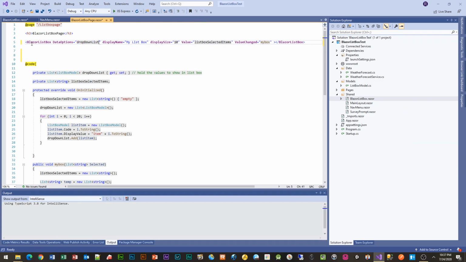What's going to happen is this Blazor list box, which is our component, has a bunch of options I set. I'm sending a drop-down list, which is our list of options in our list box. A display name is what I want to call the list box on top, so I'm calling it my list box. I'm sending over this display size, which I'll show you in a minute, but basically this is how high I want my display list to be.